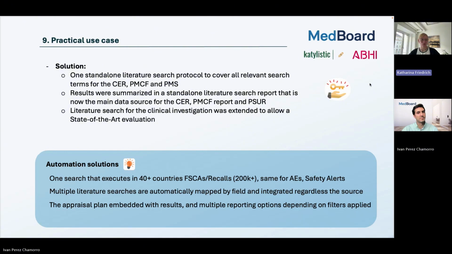So the solution was to develop one standalone literature search protocol that covered all the aspects relevant for CER, PMCF, and PMS. All these results were then summarized in a standalone literature search report. This has the advantage that you can refer to your protocol from the different PMS and PMCF plans and the CEP. And you can also refer to the literature search report for your PMCF report, the PSUR and the CER.